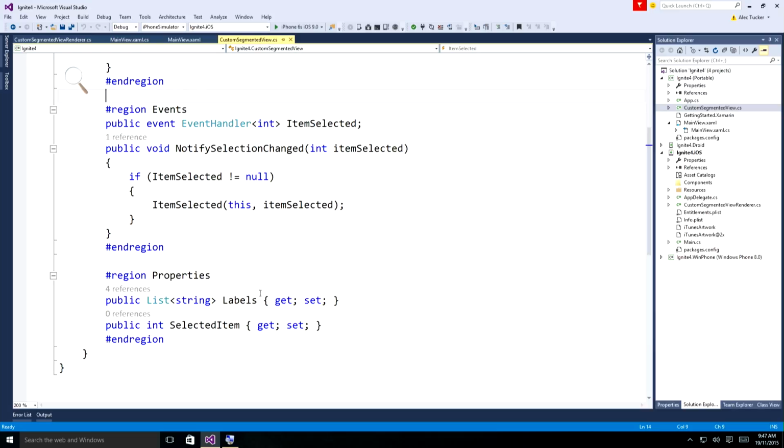Let's do the properties first. So I've got a list of strings that represents the text that I want to appear on each of my segments in the segmented view controller. And then I've got a property that I can query to tell me which one is currently selected. And I've also added an event that will fire whenever the user changes that, and I can hook into that.